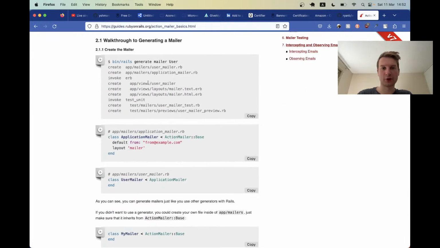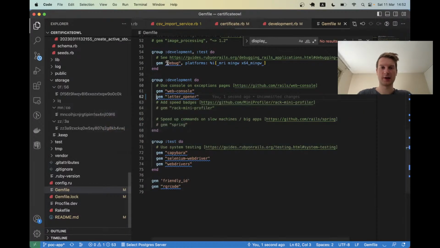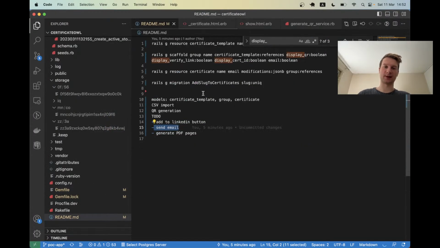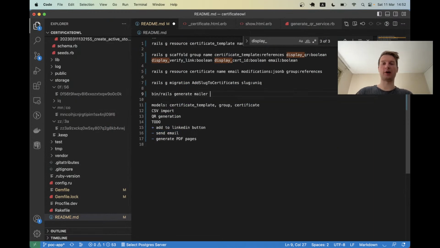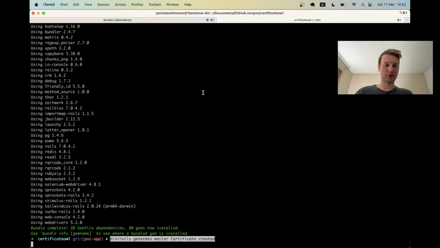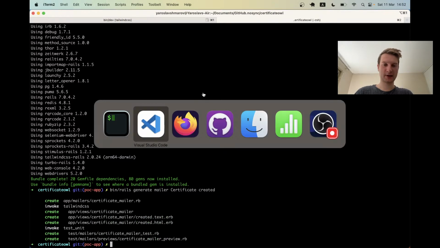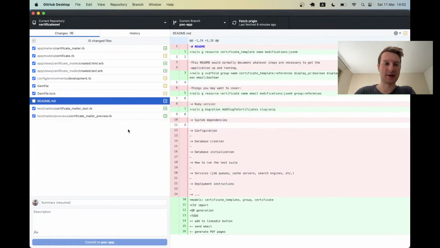So, okay, let's generate a mailer. Rails generate mailer. Let's go to our README and set everything up. So we will generate a mailer named certificate. It's going to be certificate mailer, and an action will be like created. Let's generate this and see what the generator gives us.